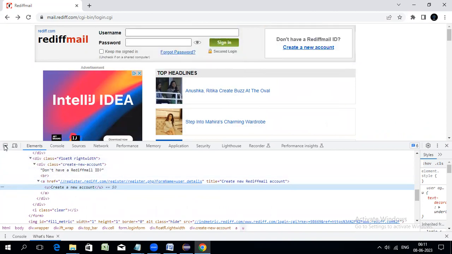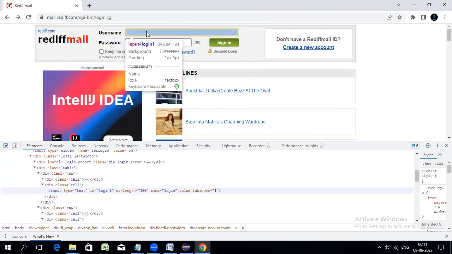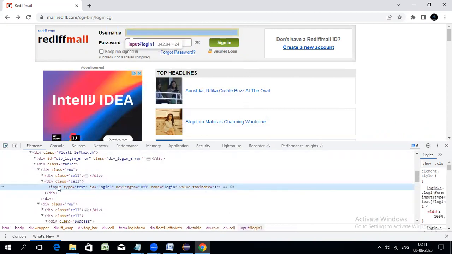So now I want username field. So I'm selecting here. If you see, this is the line which developer has written for this. So what is this line? Username properties. My developer has told that this type is a text, means they can enter a text. The ID they have given is login1. Max length means 100. Means what? The length of the text.